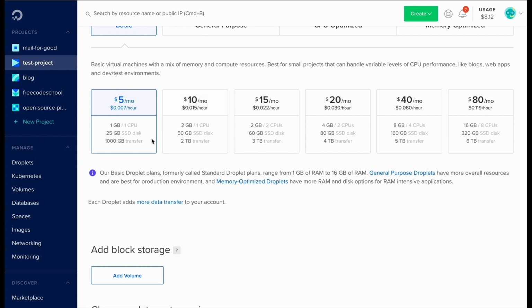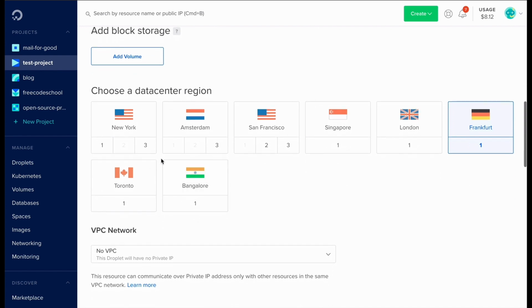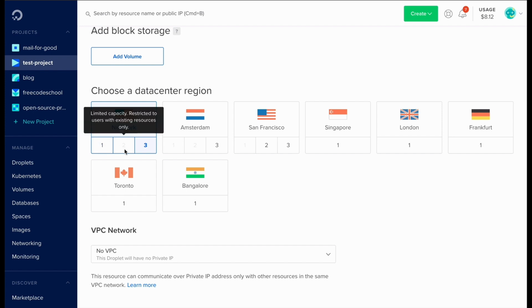I found with a basic server, this is fine, even with several different Docker containers. If I have something like Redis or Elasticsearch running, then I need one of these more expensive ones. I don't need any extra storage. I'm going to choose something near me for a data center. I don't know which one's better, 1 or 3. I just choose either one.